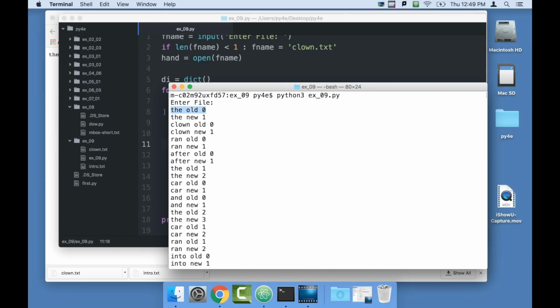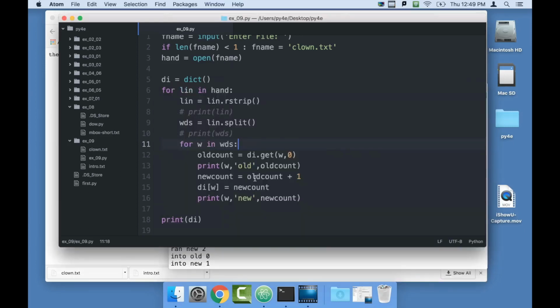And you can see the old count with the, because the doesn't exist, was 0. The new one's 1. Clown's old is 0, new is 1. Clown's old ran old 0. But now we get to the, its old count was 1, and now its new count is 2. Okay? So by using this get and saying if we don't find it, we'll assume the count is 0, that makes a lot of sense, right?